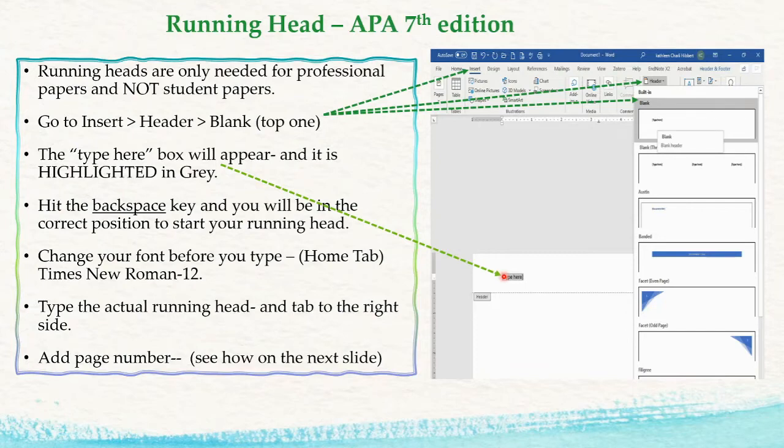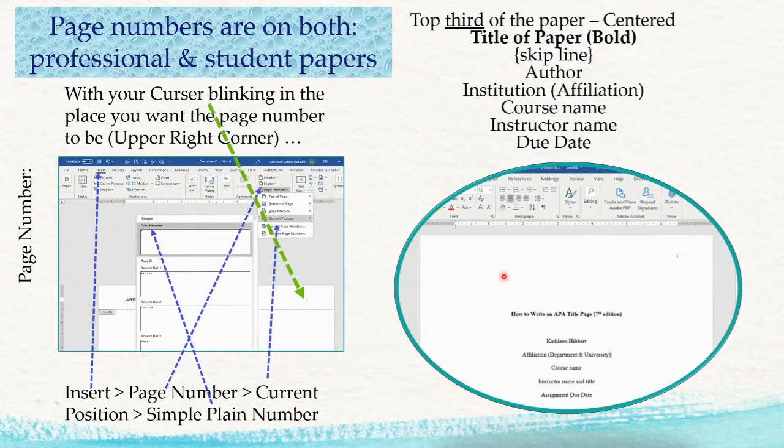Then you want to add the page number. Now the page number needs to be there for both professional and for student papers. So let's talk about how we want to add our page number, whether or not we're doing a running head.